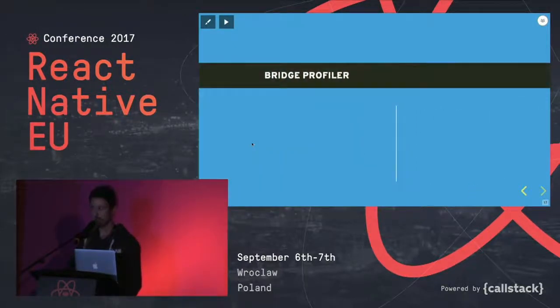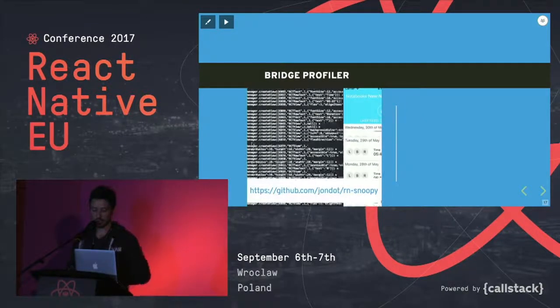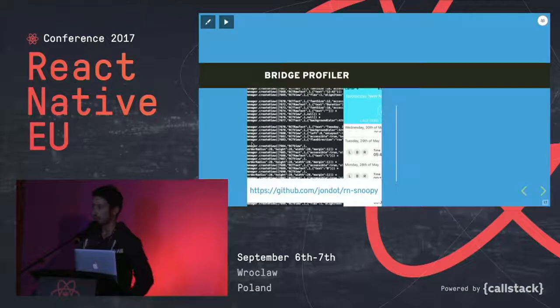Next thing is the bridge profiler. So we've been speaking about the bridge earlier, and there can sometimes be some problems with data. For example, if the data you are sending on the bridge is too big or there is too much data, well, the bridge can get slow because there are too many things to process. So there is quite a nice module called RN Snoopy that is able to display, in fact, everything that is going on the bridge.